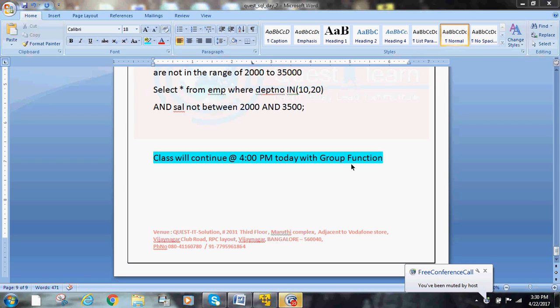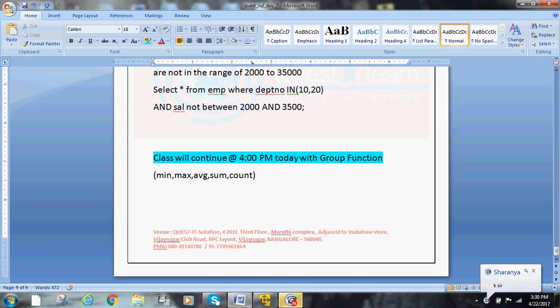Yes, at 2 o'clock I did LIKE and BETWEEN, just 2 operators. At 4 o'clock I'll be doing group functions: minimum, maximum, average, sum, count. These functions, minimum, maximum, average, sum, count, are very important. There will be a pakka interview question on this. Okay, alright. Yeah, thank you.